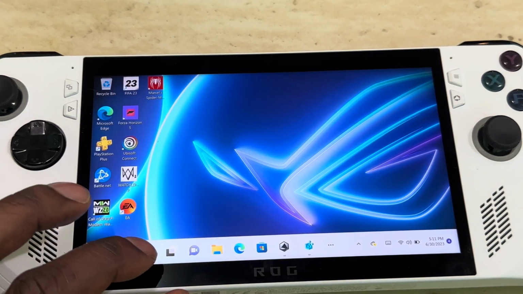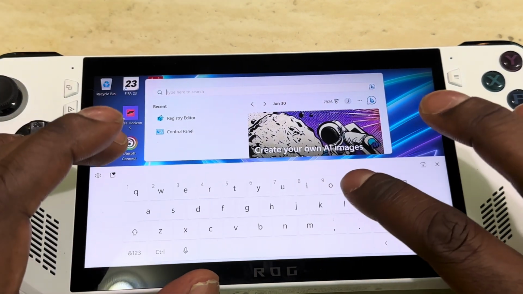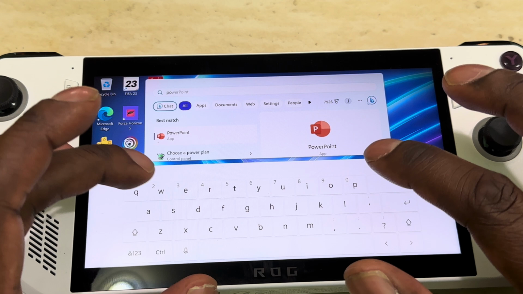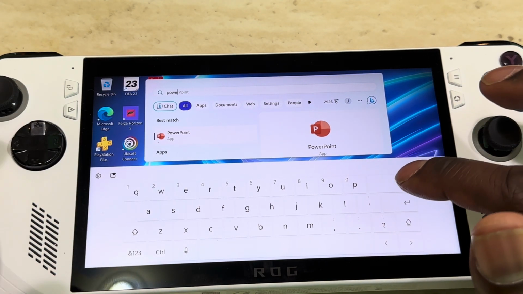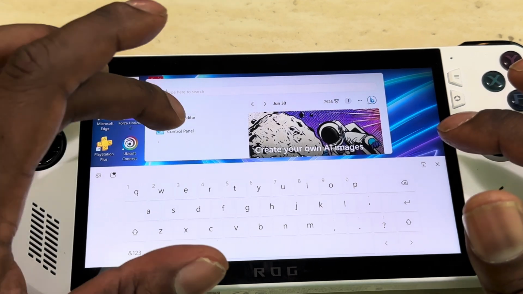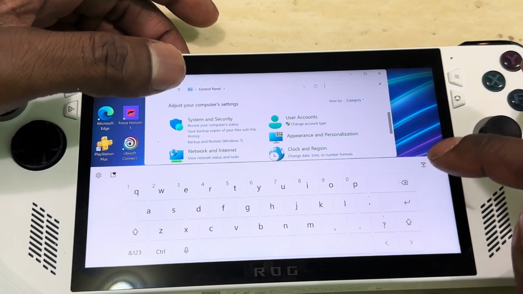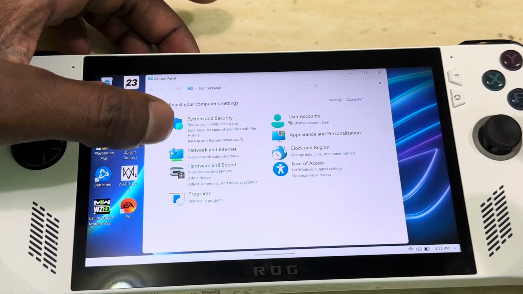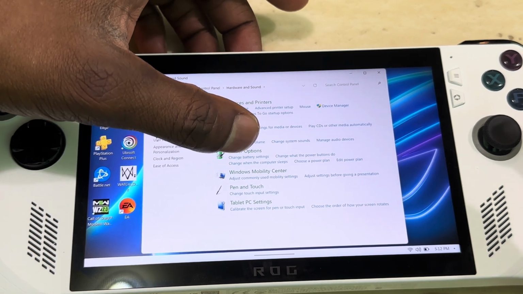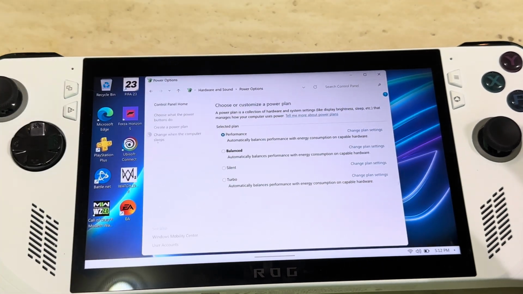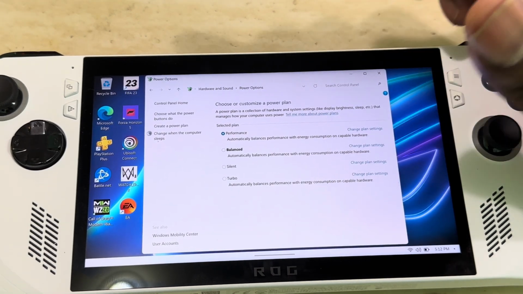Then you gotta come here, then you type power. Well, you're not gonna see it here because it's not showing. All right, so next thing you can do, you just go to control panel, because sometimes the power thing don't show up. You go to control panel, you go to hardware and sounds, then you got power options, right? Click on power options.